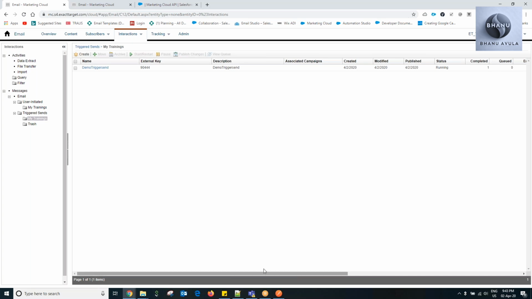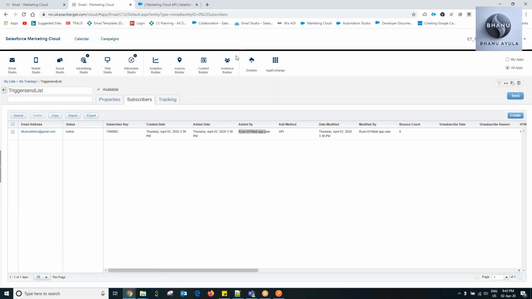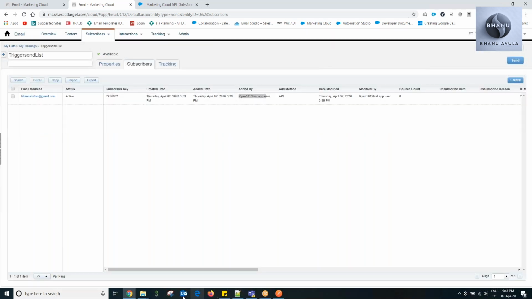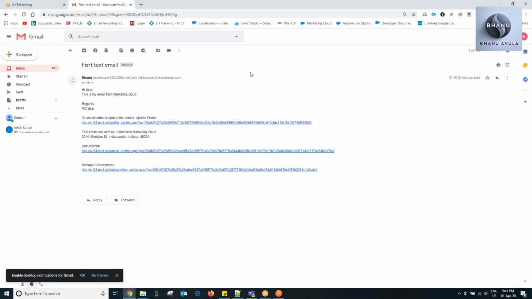So here it says running and one has been completed here. So it shows that one is completed. So now what requirement we have is, maybe if you're working in a company, the company people will say, hey, the email we have sent, we missed adding some links in the email. Can you please add the link?